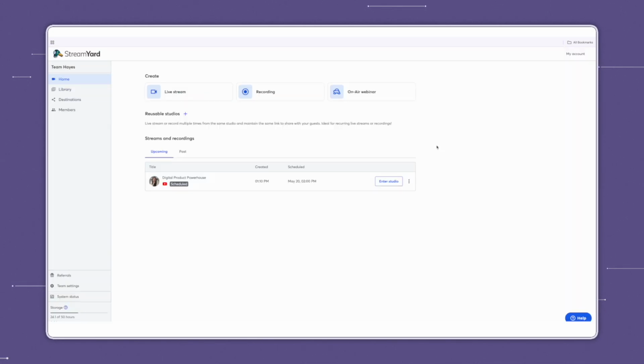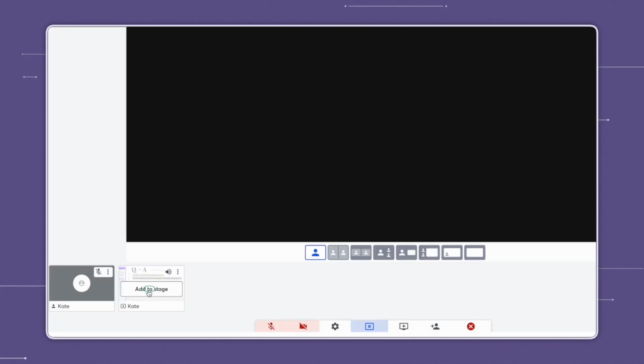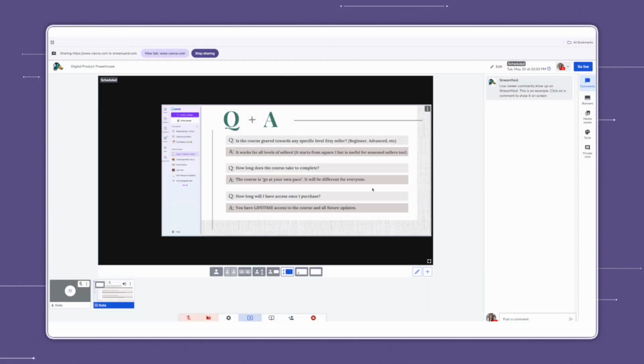So just to take a quick look at that, when you're over in StreamYard, you enter your studio, you're going to come down to where it says present and choose share screen. And then you're going to select the tab that you want to share on your webinar. And this is going to be the audience tab. So make sure you're not selecting your presenter window tab. You want to select the one that is your audience window. When you click share, then you'll be able to click add to stage here on this window. And this is where it's going to be added to your webinar stage.